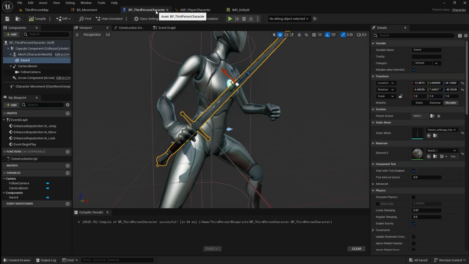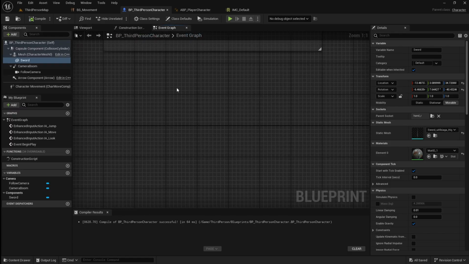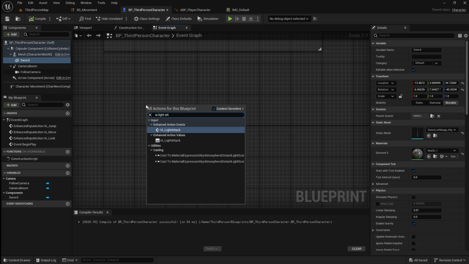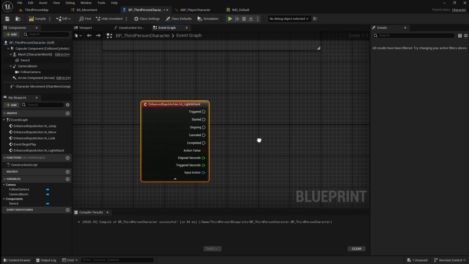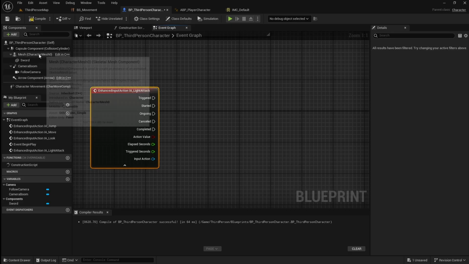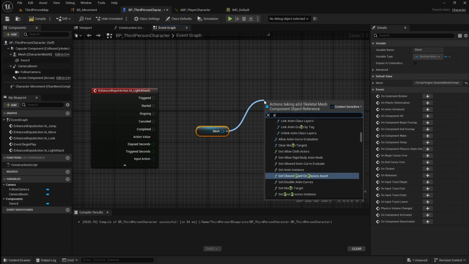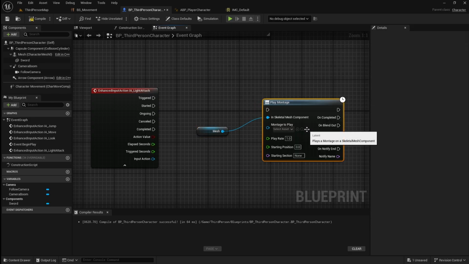Next, save this, then go back to the player character. In some space, right click and search for our light attack input action. Expand this, then drag in our character mesh. Drag off it and search for play montage. This will be used to play our light attack animation. Connect this to the started pin.